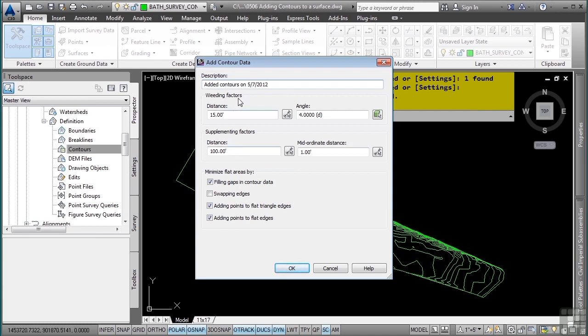So we have two options here. We have weeding factors and supplementing factors. You can use weeding factors to reduce the number of points that will be generated along a contour, as contour data sometimes contains more vertices than is really necessary. The supplementing factor section will add vertices along a contour if you do not have enough vertices. Note, the weeding factor distance must be less than the supplementing factors for this to work properly.